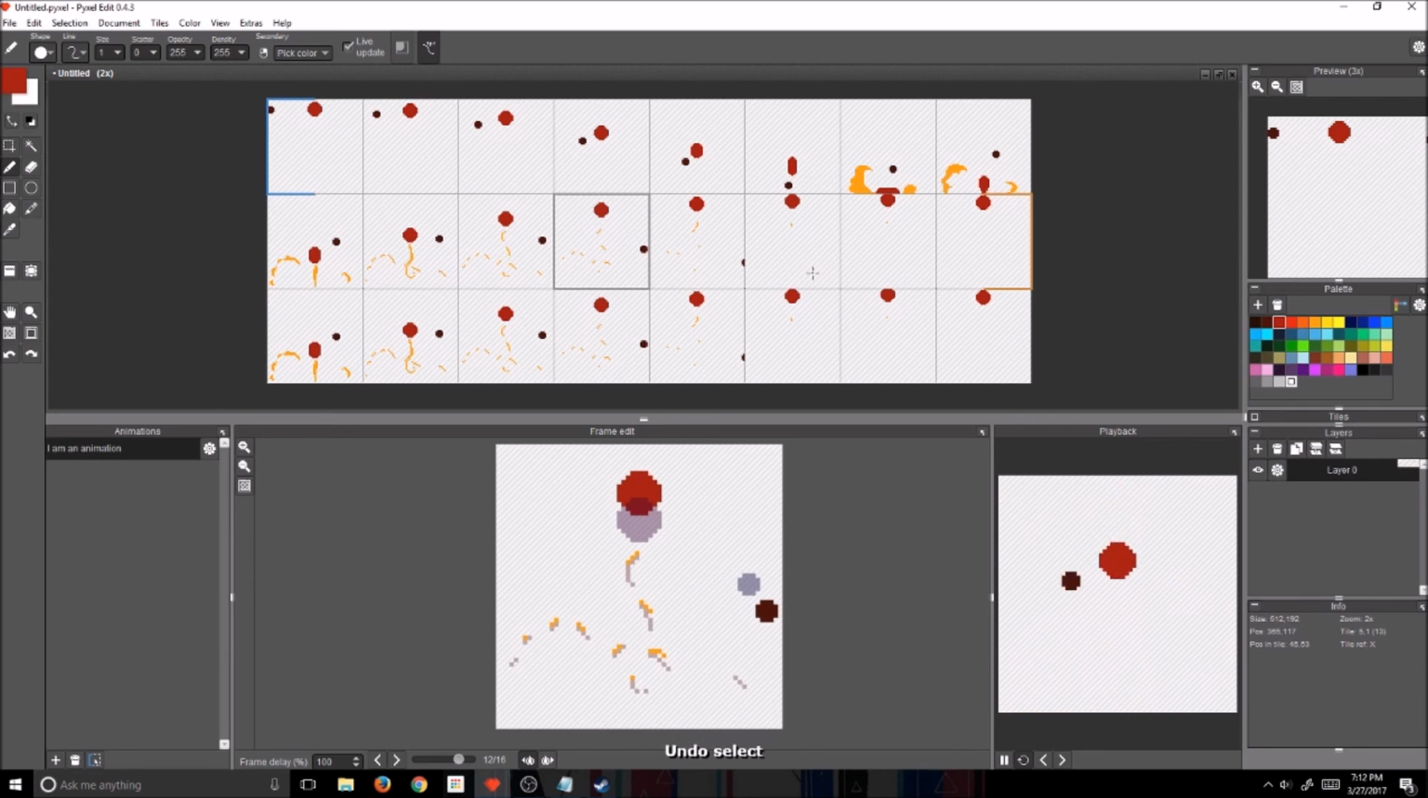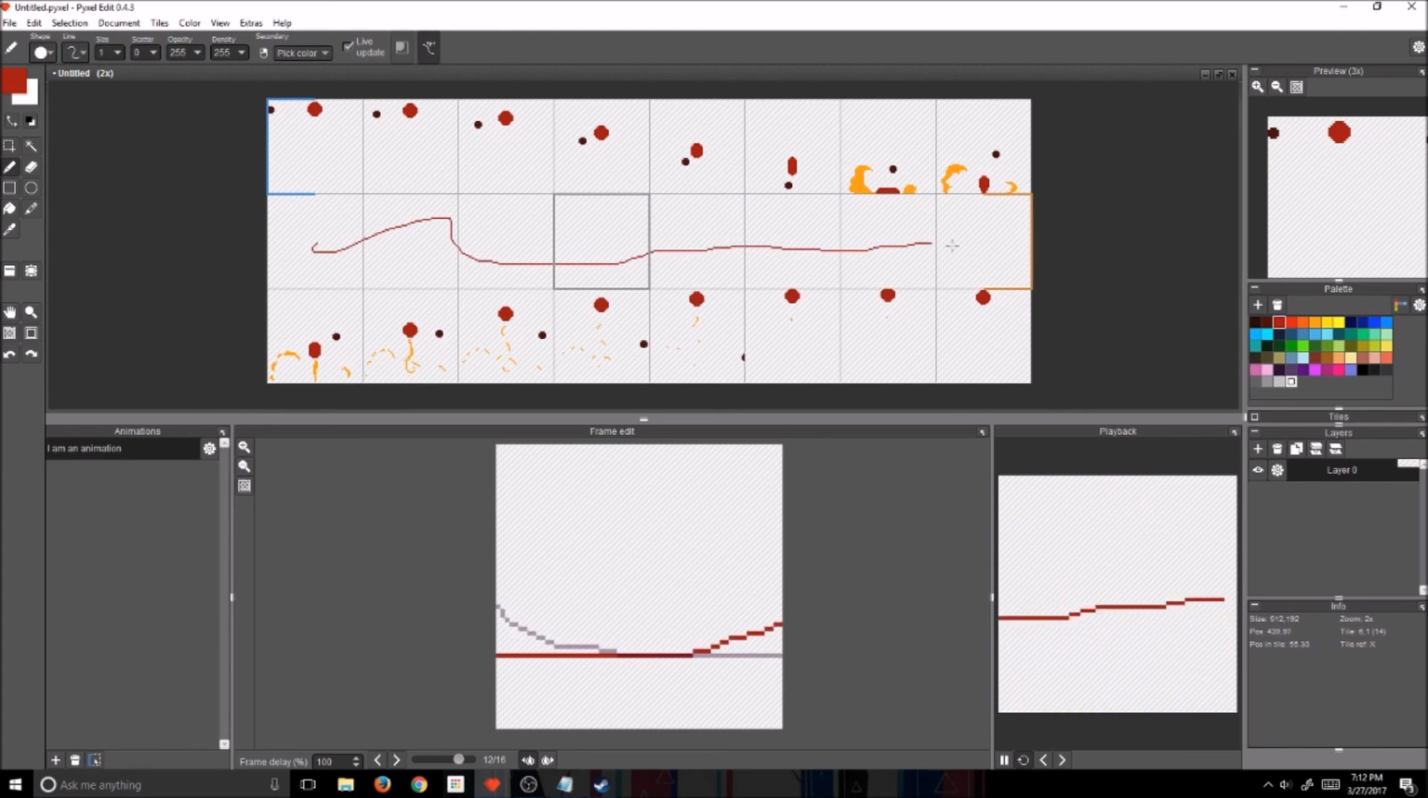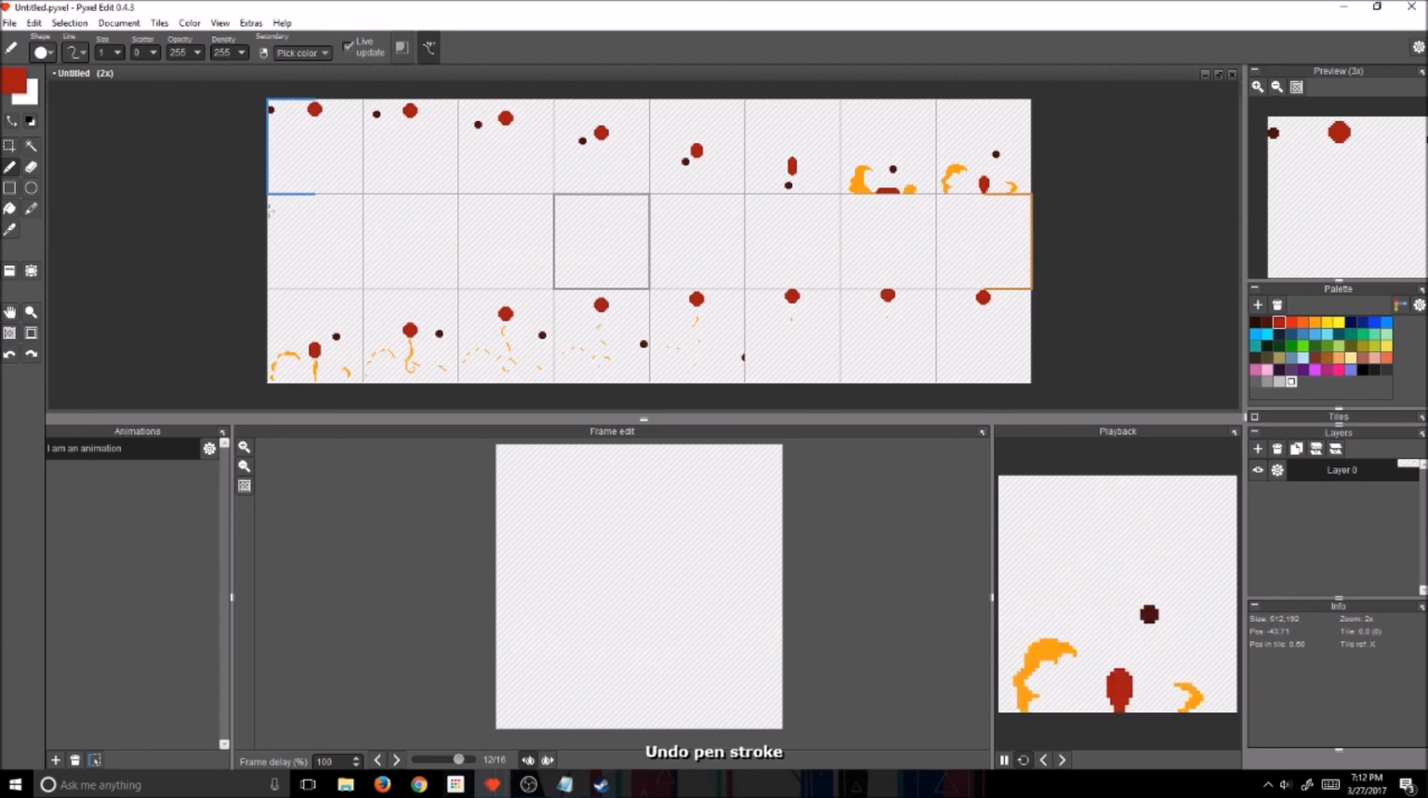Also, if you did happen to delete a frame, like so, deselect it, press A, right-click the empty frame, and then just paint an empty frame over everything. As long as it's not a tile, you'll be good to animate all day and all night.